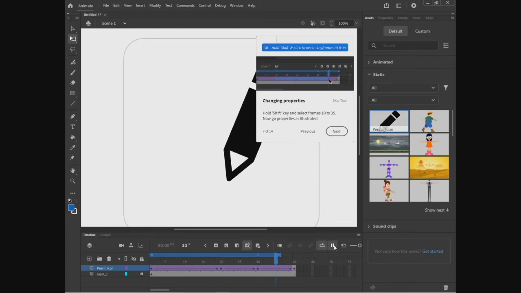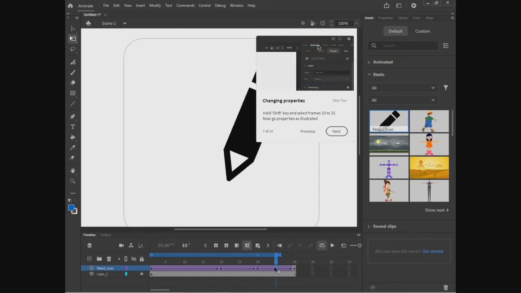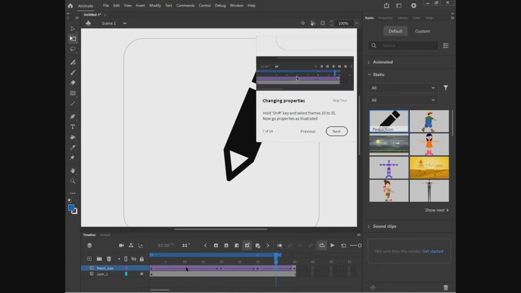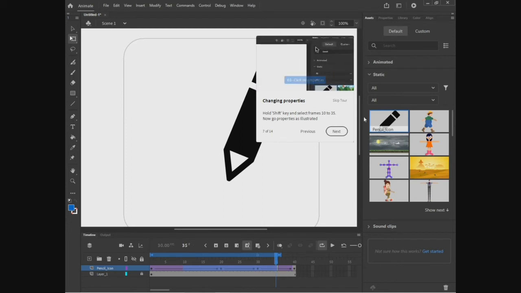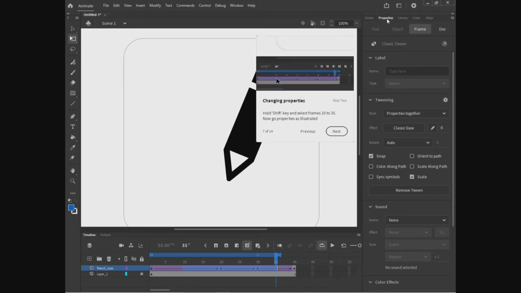So I'll pause that for a start. So click there, click there. Oh, sorry, holding shift key. So clicking there, holding the shift key and clicking there. Nice. Now going to properties. Now what? Next slide.